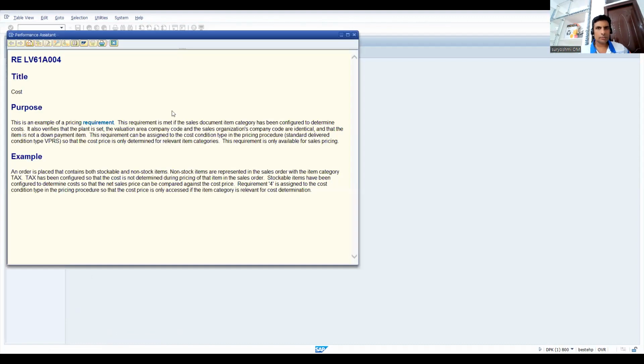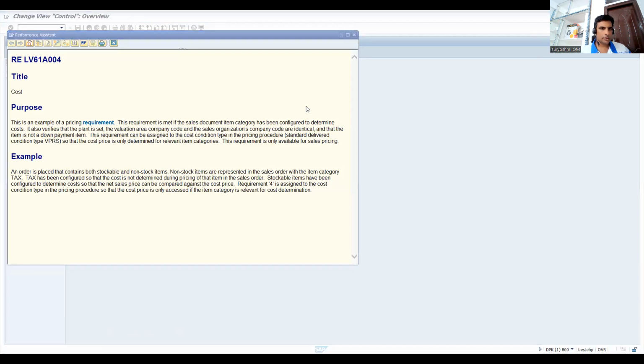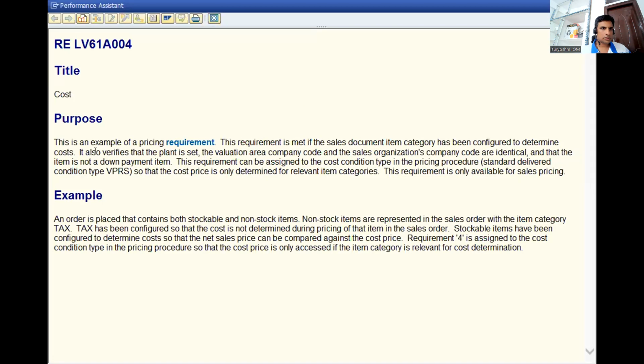So what does it talk about? Let me share. So this is an example for a pricing requirement, right? An order is placed that contains both stockable and non-stockable items. Non-stock items are represented in the order with item category TAX actually. So it doesn't carry any cost. Stock items carry cost. So it tries to differentiate this requirement whether it is cost relevant or non-cost relevant.